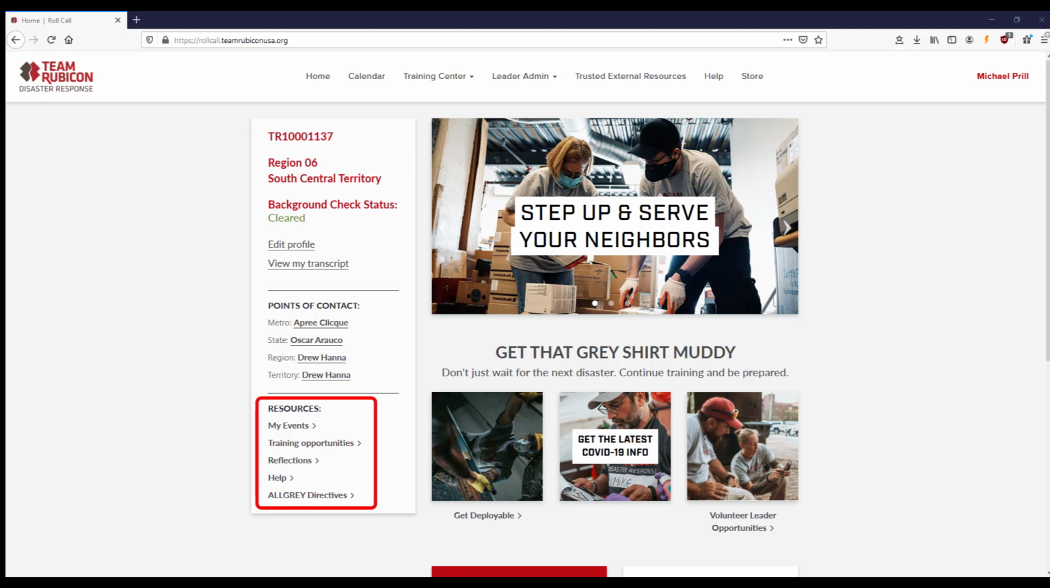And we have a grouping of specific resource links that we like to keep handy so that people can get to their events and training opportunities. In the upper left is the View Transcript button and Edit Profile button, which we'll talk about now.